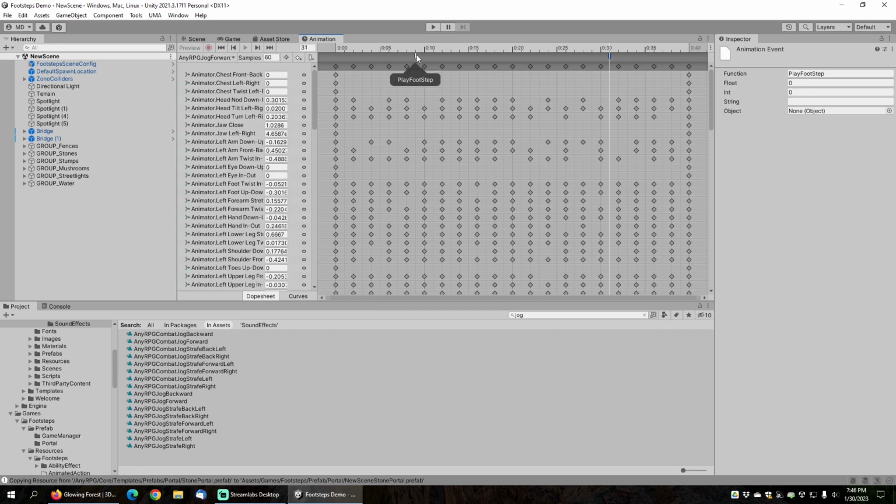So if you're importing an animation that has a running animation or a walking animation and you want to use the Play on Footstep functionality, just make sure to add Play Footstep events to your animation. And to do that, you can just basically click on any frame and then click this Add Event button and then just type in Play Footstep and it should work.